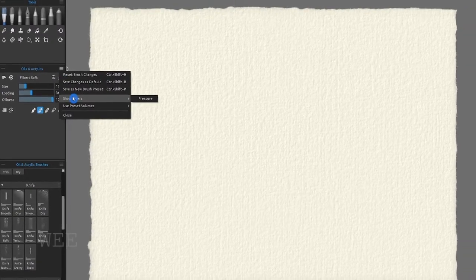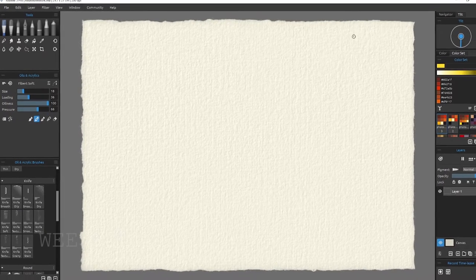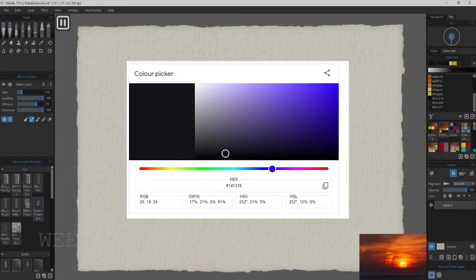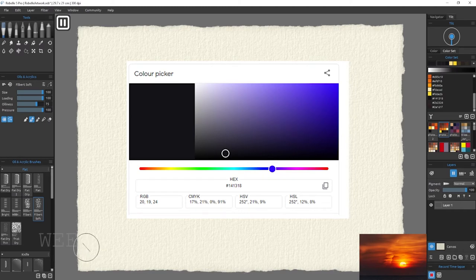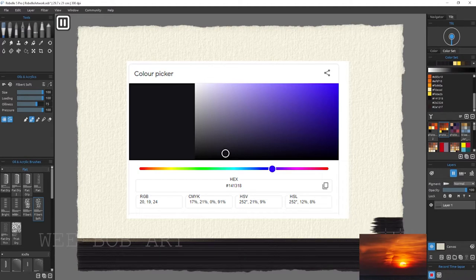First, we need to make sure we have the pressure slider available to us. This can be accessed through the three lines menu, then show sliders and click pressure. Looking at a reference image, we can see where we can put down all the large colour areas. We're going to put down a real dark blue to start off with.